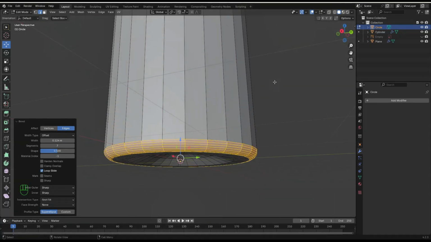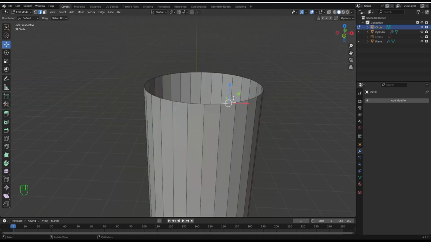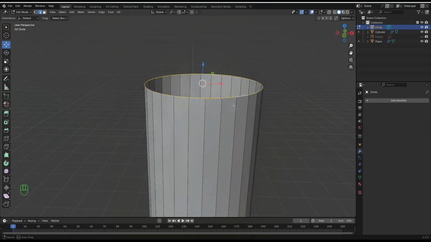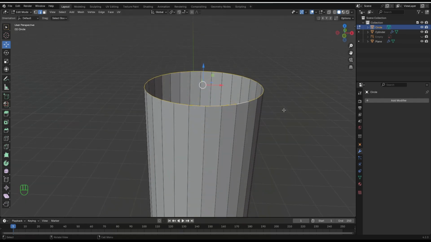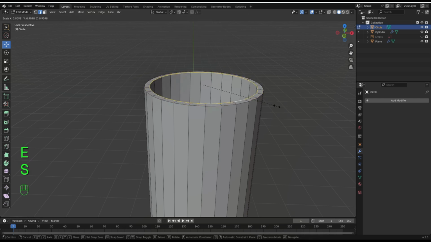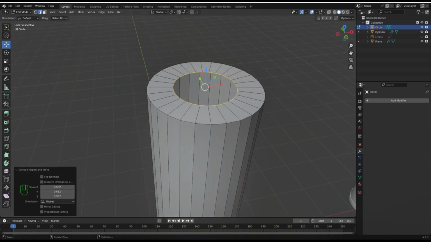Then let's go to the front view. Now we're going to select these edges right here and we're going to extrude and scale. Press E and X to extrude and scale in a little bit. So you're going to do this by dragging your mouse inward a little bit to get something like this.